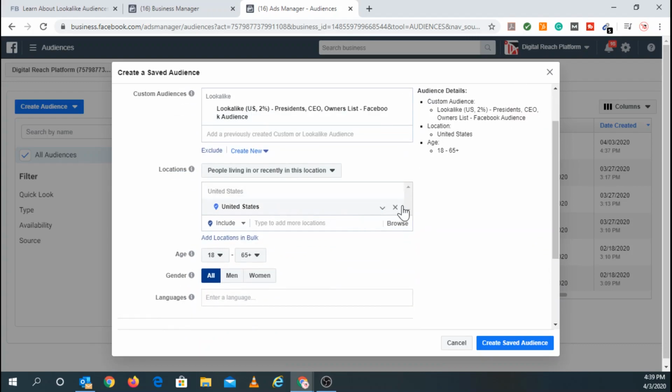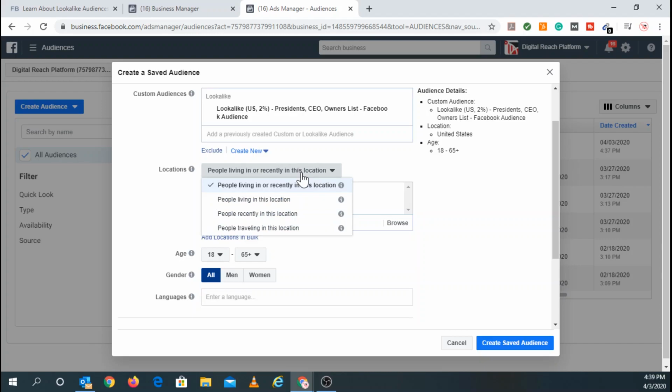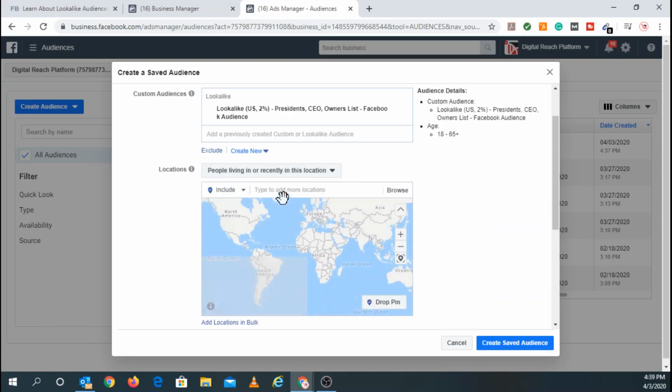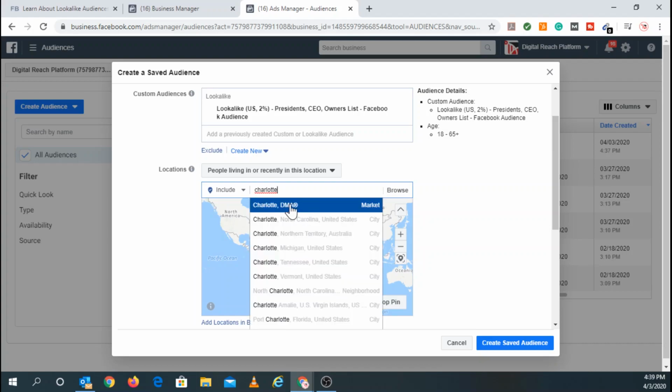So like I said, we want to narrow this down. We'll keep people living in or recently in this location. Like I said in previous tutorials, you can easily change it to people living in this location, people recently in this location, or people traveling in this location. But for this instance, we're going to choose people living in or recently in this location. Let's pick United States, and in this tutorial, let's aim at Charlotte, North Carolina as the DMA.